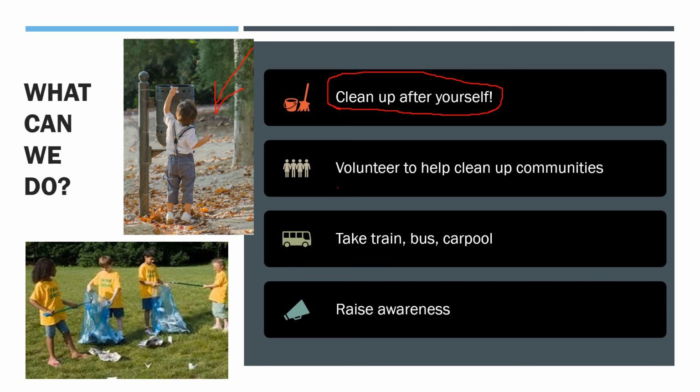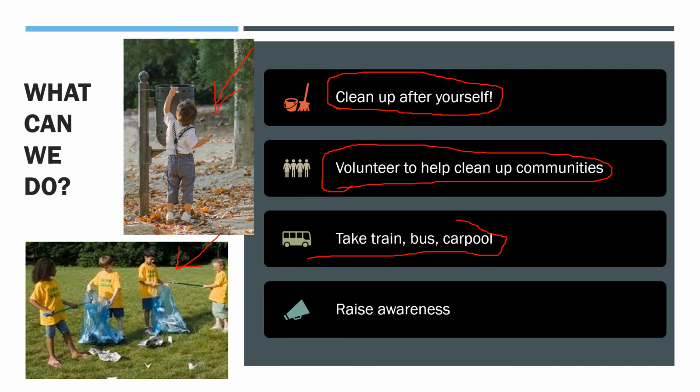Other things we can do is volunteer to help clean up our communities. So just like, remember our field trip we took to the Keys Park? We were volunteers there to help clean up our community, just like these children are in this picture down here. Other things we can do is we can share the way we get around. So we can take trains, we can take a bus, or we can carpool with some friends if we're going to the same place.